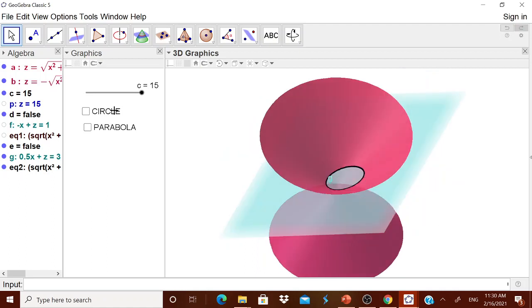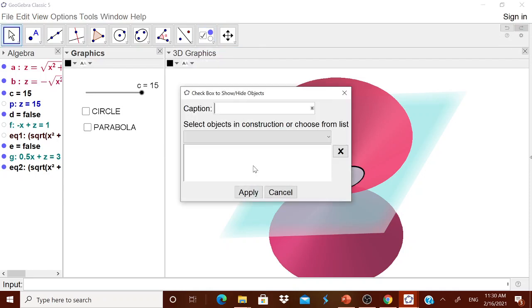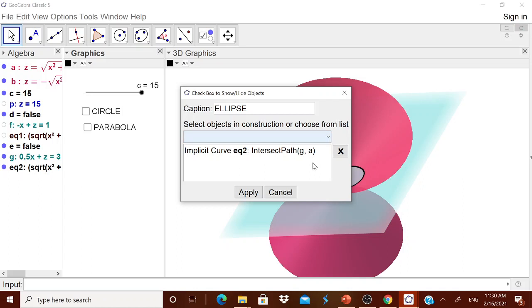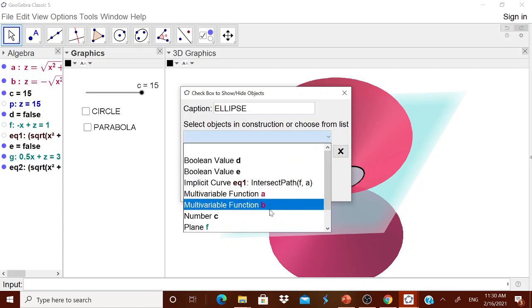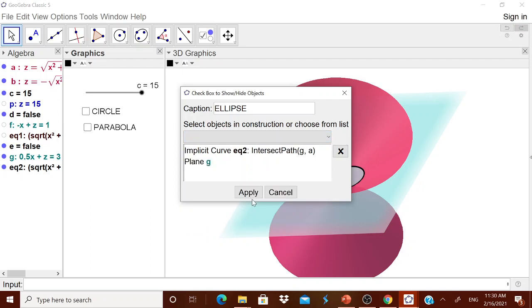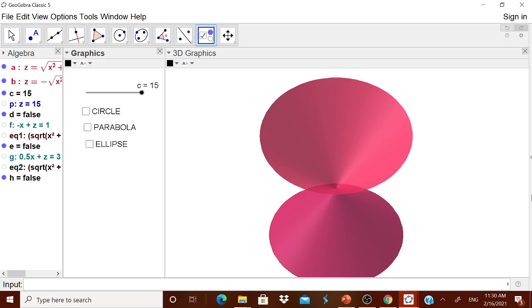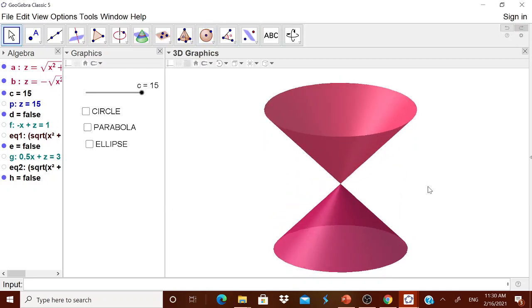Now for that ellipse, once again come back to this graphics view. Go to this checkbox. In the checkbox you have ellipse. What are to be taken? G has to be taken, equation 2 has to be taken, and the plane G has to be taken. Apply. I will fix the checkbox and then put it over here. When I move it, you see, it goes. Now you have come back to that original one.